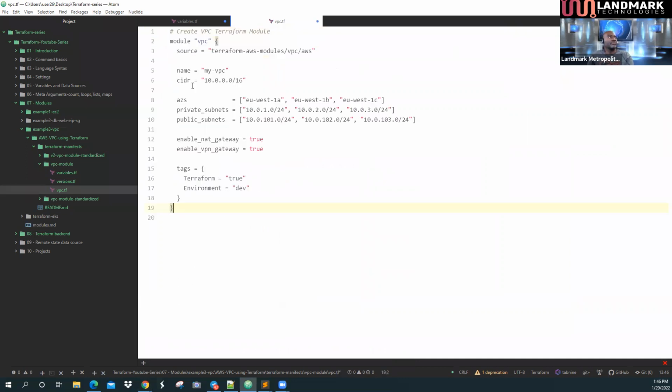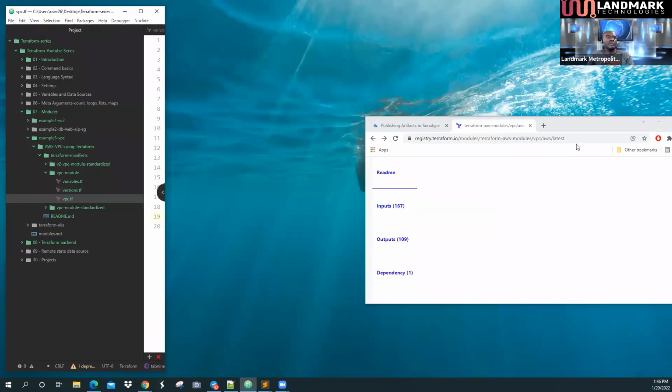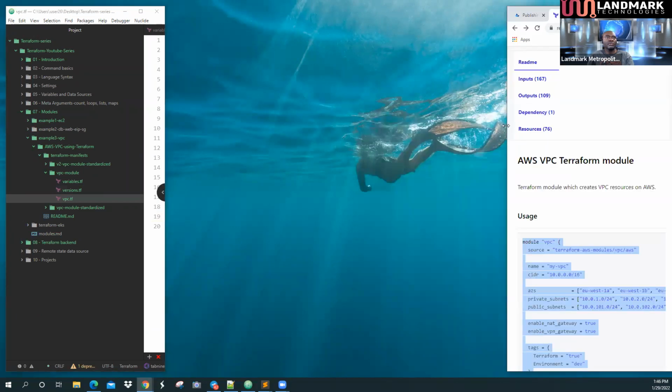Let's shift right here. That's our VPC module. Let me open that there.